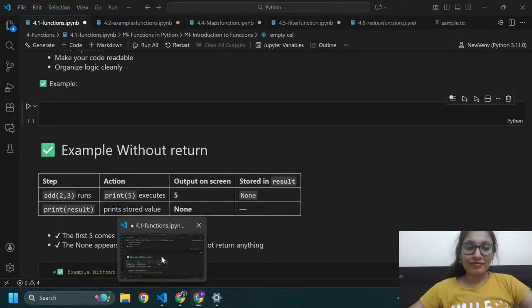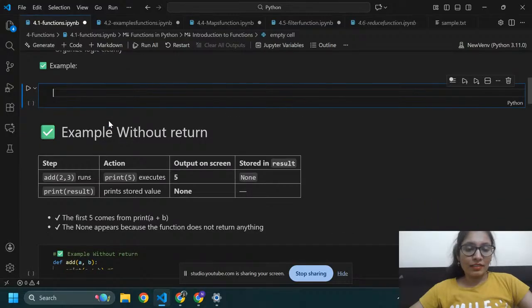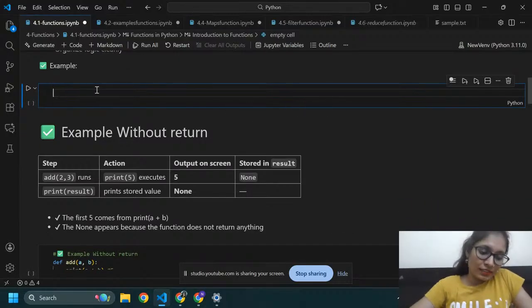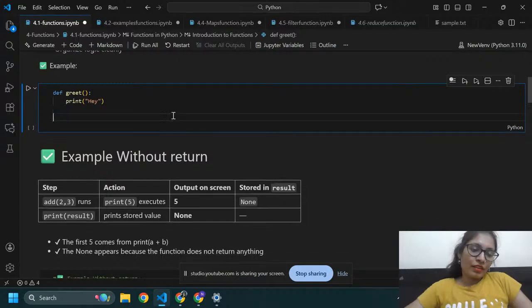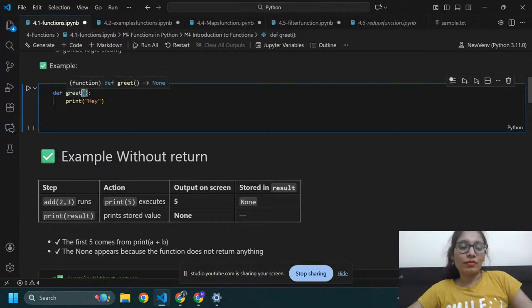Okay, so here I'm going to share my screen with you. I'm just going to write a function. I'm going to use def, which means define, then greet. The name of the function is greet. This is our function greet, and we need to use these brackets to write any function.